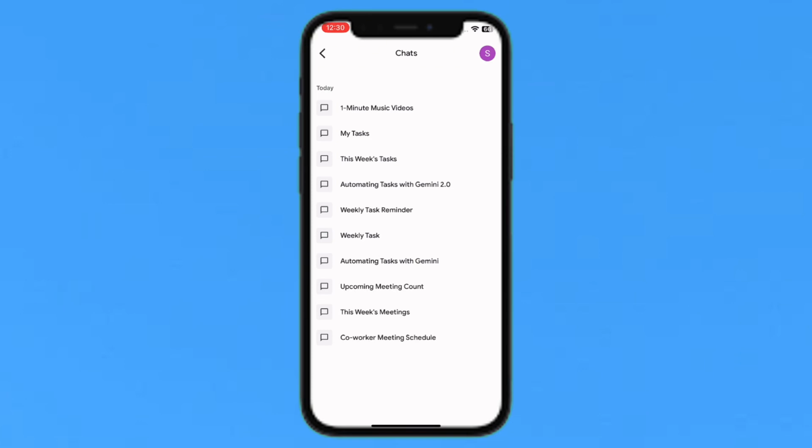So here are all. Number one is my recent 1 minute music videos, and my tasks, and this week's task, and automating task with Gemini 2.0 weekly task reminder. So these are all my queries. So this is how you can see your queries searched on Gemini.